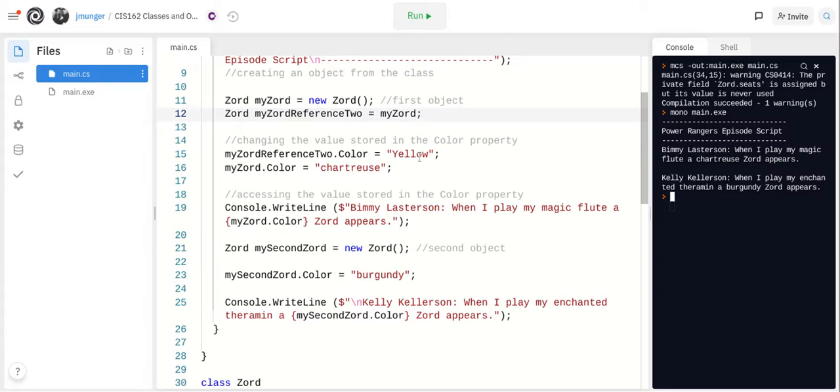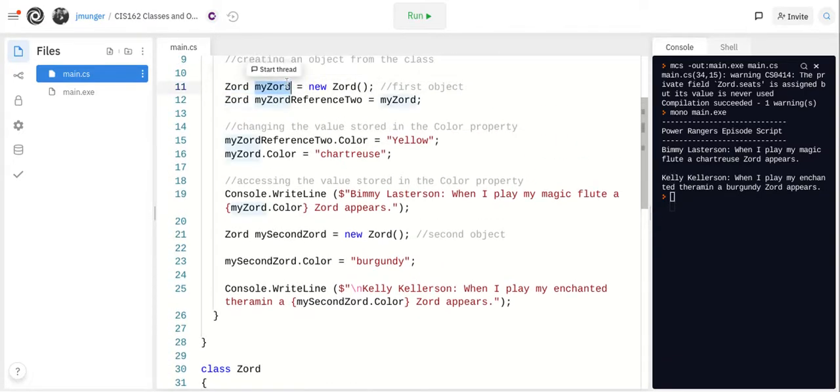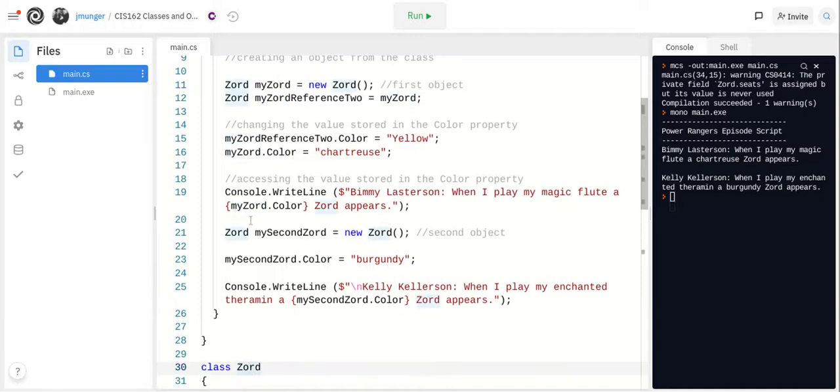All right, so understanding what is stored in a variable created with a type that you created from a class, that's called an object. So I created the class here of Zord, and here I'm creating the object, but what gets stored in the variable is just a reference to that object. And you can have as many references as you want to an object.